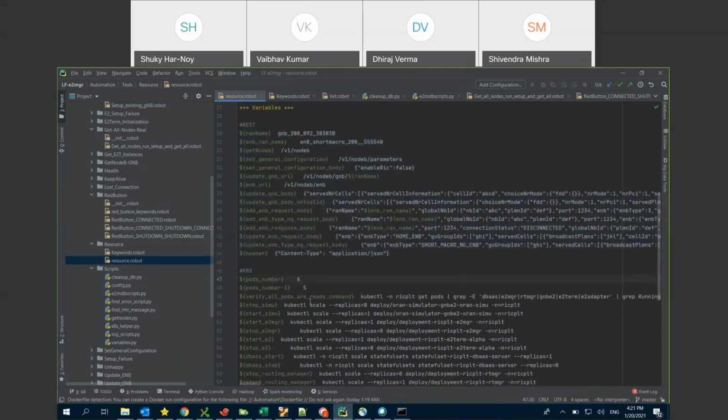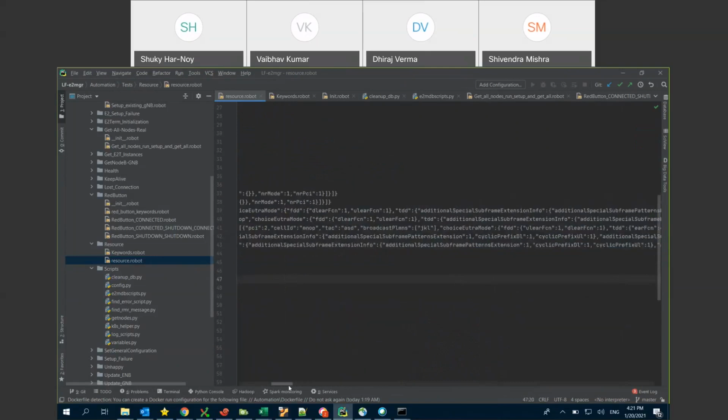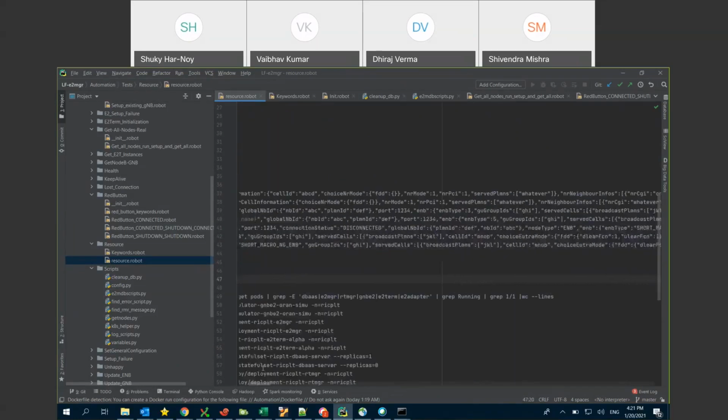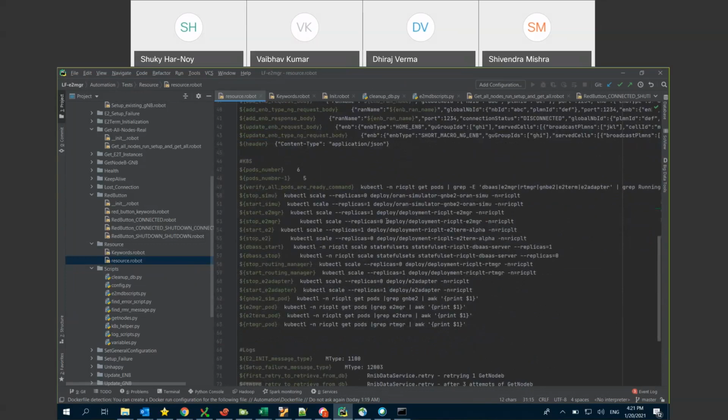Of course, these are static parameters, so they are expected to be specific values. This is not dynamic at all, except the ENB run name, which is defined here as static. So you can see you can include another parameter in the value of another parameter. The second section is related to the Kubernetes commands.